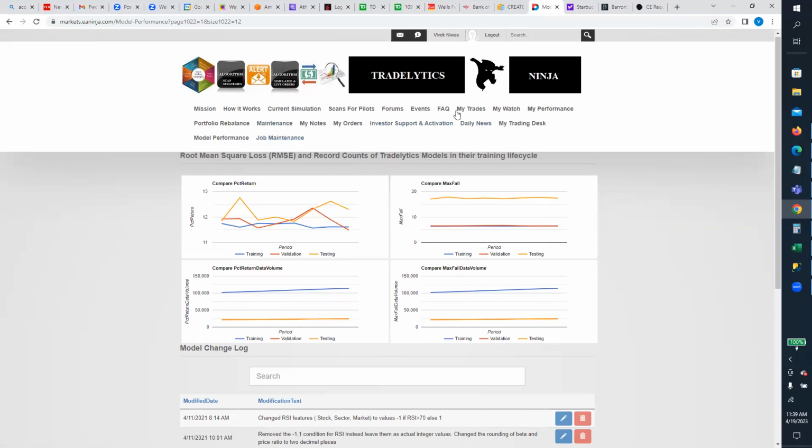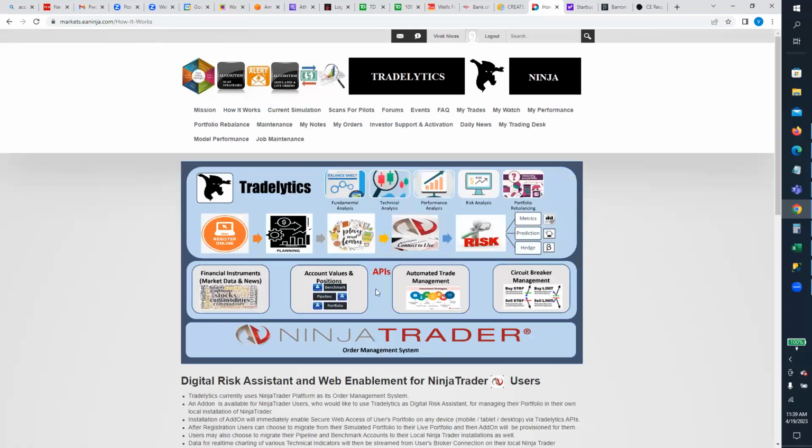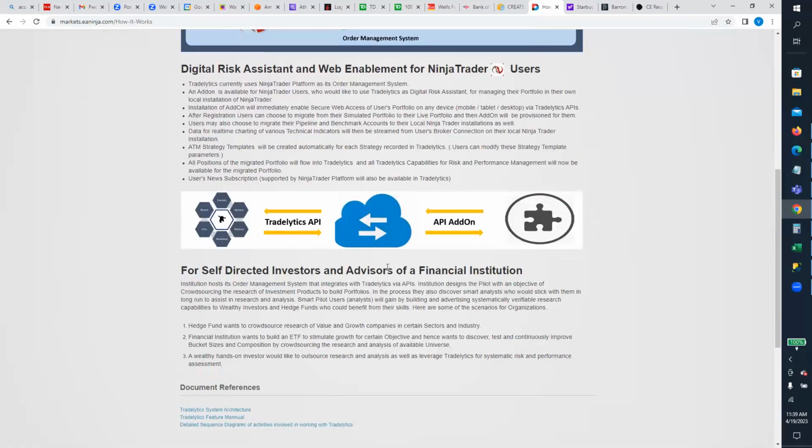So that is where it is, and as you can see here, there are more details available in terms of how it works. Let's go to that quickly. As I said, it's an API-driven platform. This is the system here on the left side, and it's all via Tradelytics APIs, which are SQL-backed APIs. There's an add-on which can be installed on every installation of Ninja Trader if somebody wants to do real trading rather than running the gaming mode.